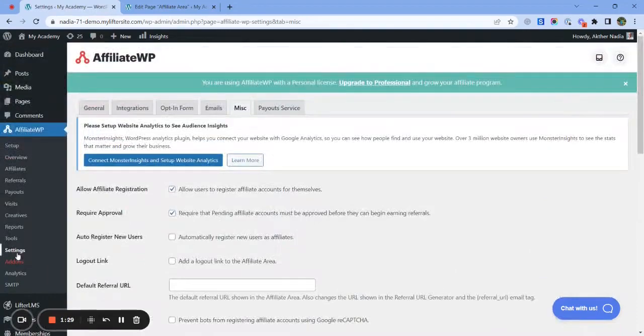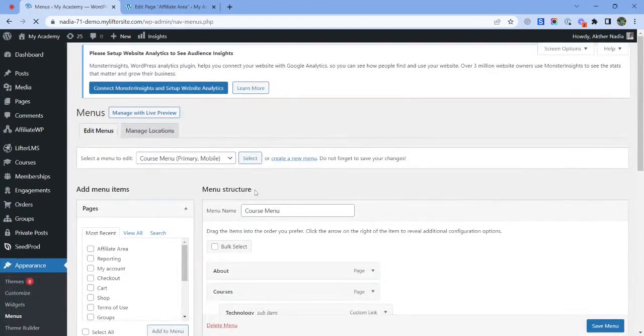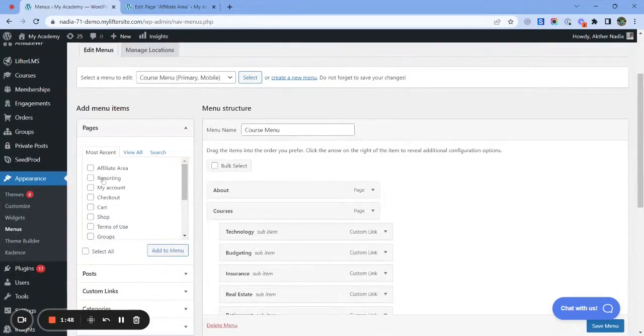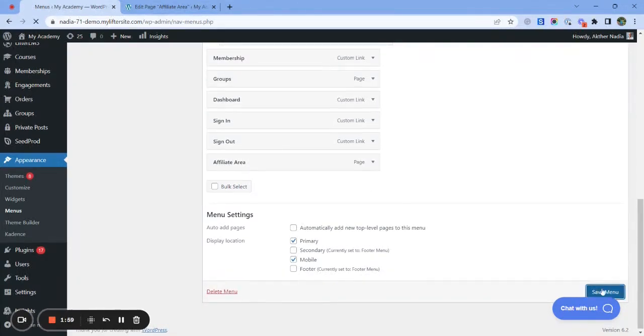So another thing is that we have to visit appearance and menus. As you see, we have an affiliate area or affiliate registration form. So we have to add that form to our menu so that anyone can register for the affiliate program easily. Here we can see that in this pages option we have this affiliate area. So if you select this one and add to menu, see here is this affiliate area option. So now click on save menu.